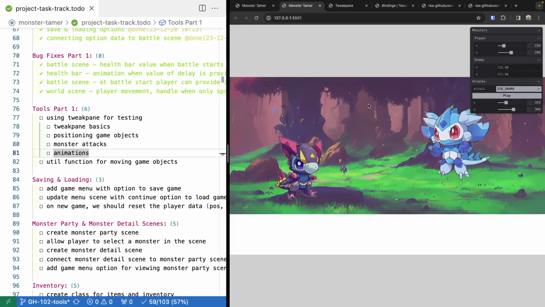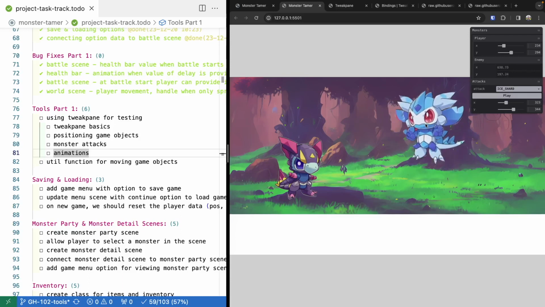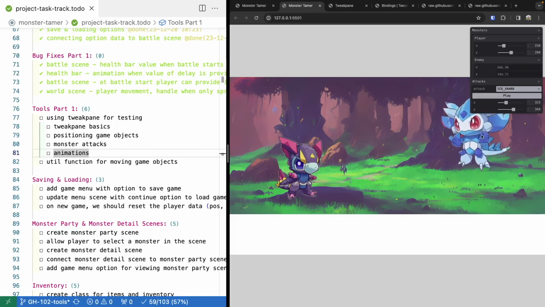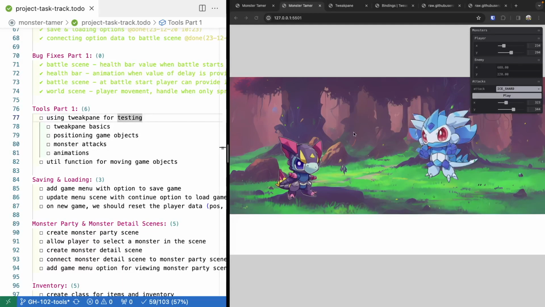In addition to Tweakpane, we're also going to look at how we can add some utility functions that will allow us to position our game objects. With this utility function, we can use the built-in events of Phaser 3 to detect when we drag an object in our game, and then report and update that game object's position after we've dragged it. So these next few videos, we want to focus on the tools themselves and how we can use them to enhance our development experience.